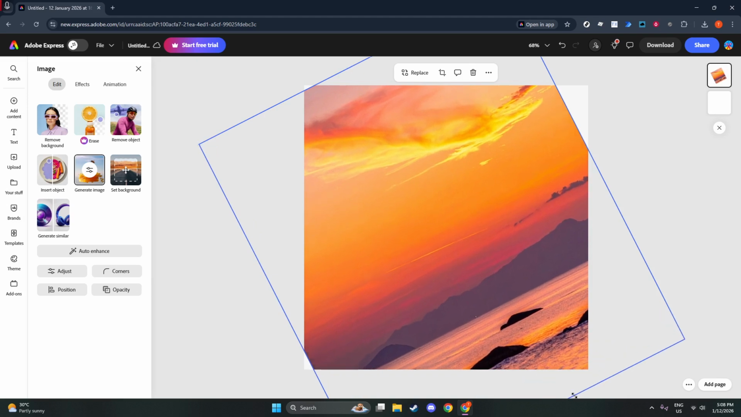A helpful tip is to use obvious lines in your photo, like the edge of a table or a skyline, as a guide to judge whether your rotation feels balanced.